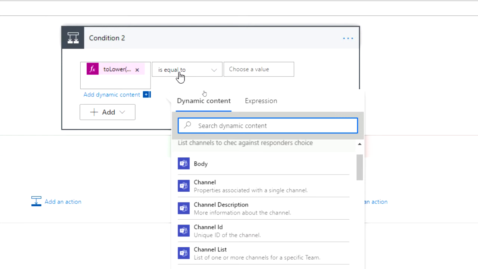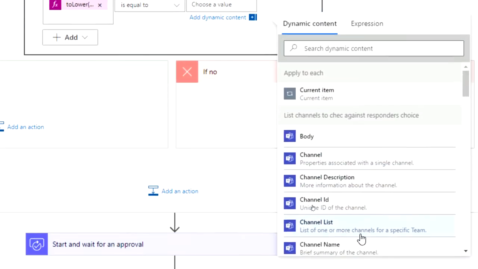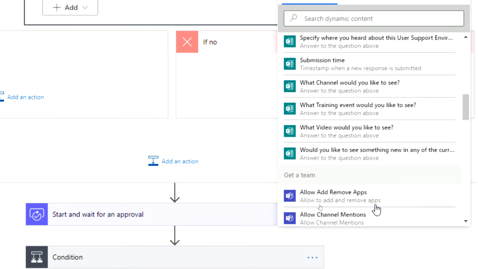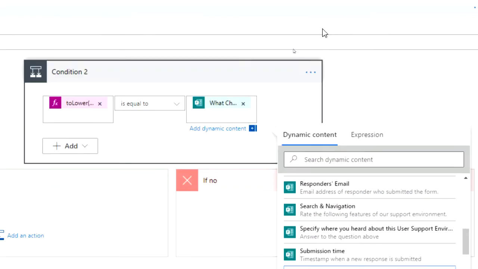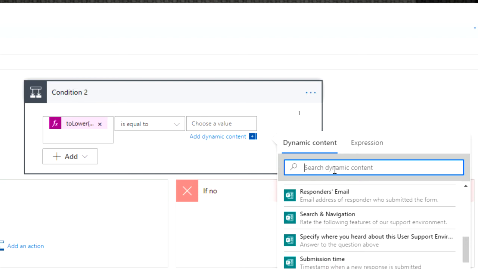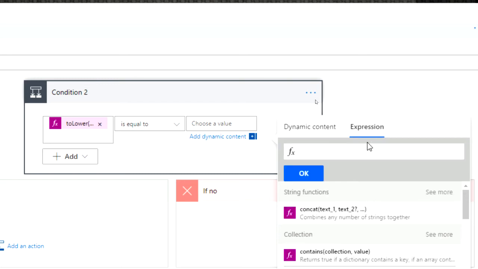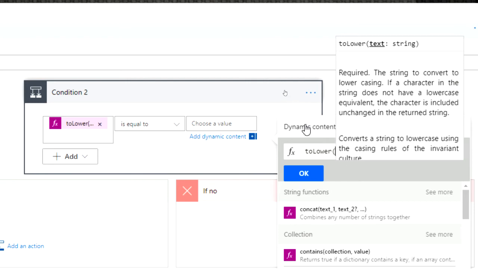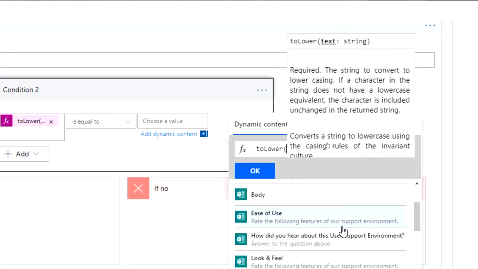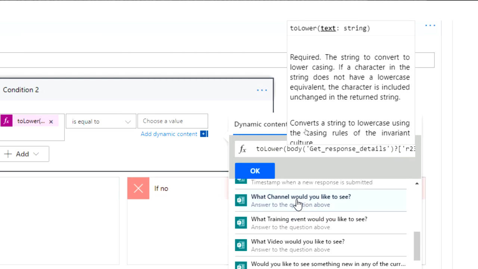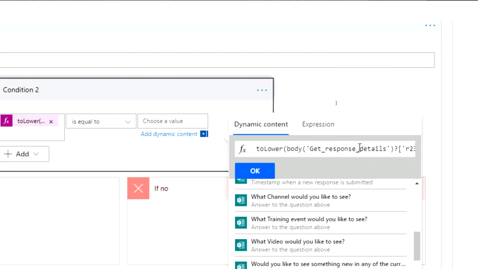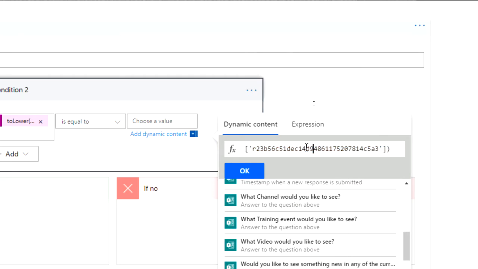So if that is equal to, again toLower, I want to grab the channel name. What channel would you like to see? So hopefully it will let me do this. toLower, expression, toLower, open bracket, go to dynamic content and see if it lets me have it. Yeah, there we go. So much easier when you don't have to type that in.